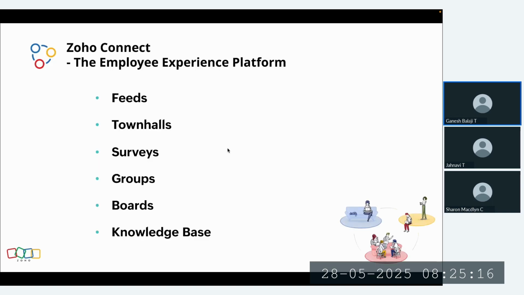So Zoho Connect is the employee experience platform for modern workplaces where internal communication is made easy. It boosts employee engagement and provides a better employee experience. Zoho Connect keeps your workplace together regardless of where everyone is located. Now let's navigate to the UI of Zoho Connect and explore the features.